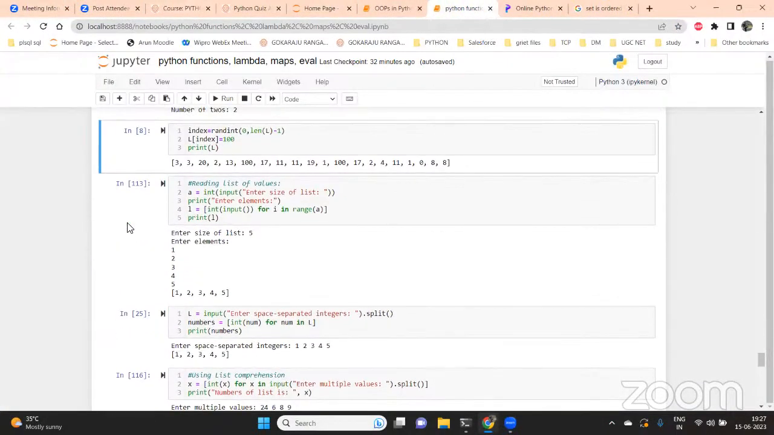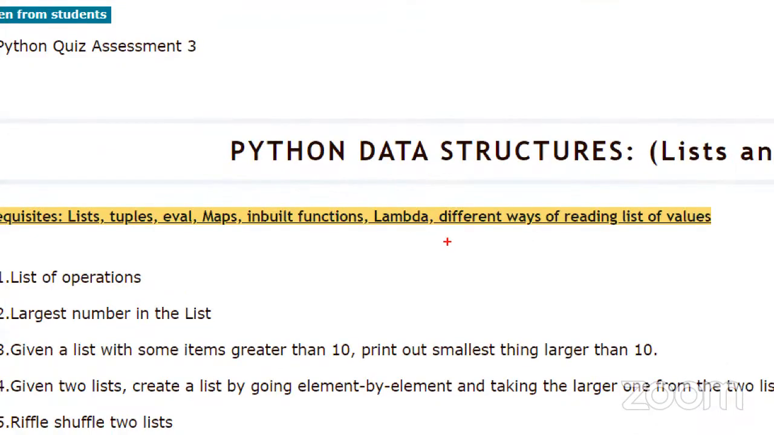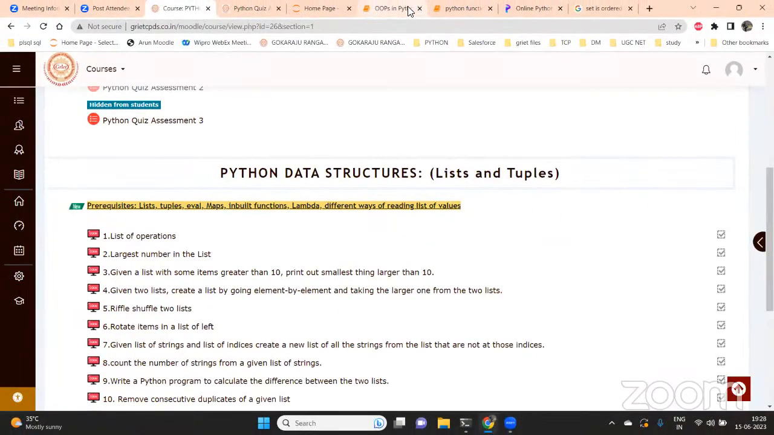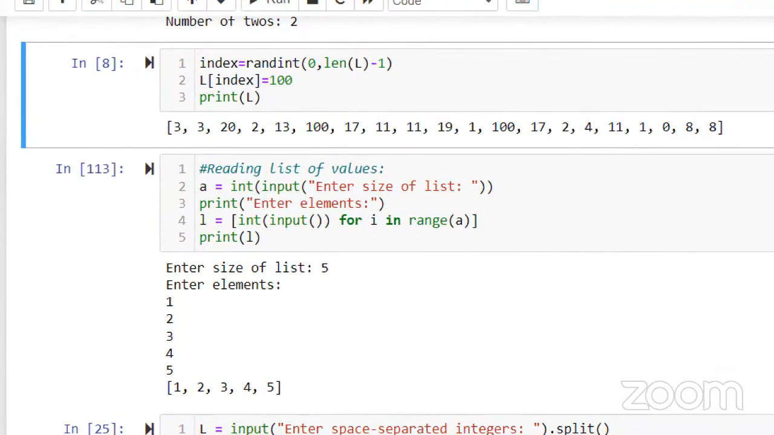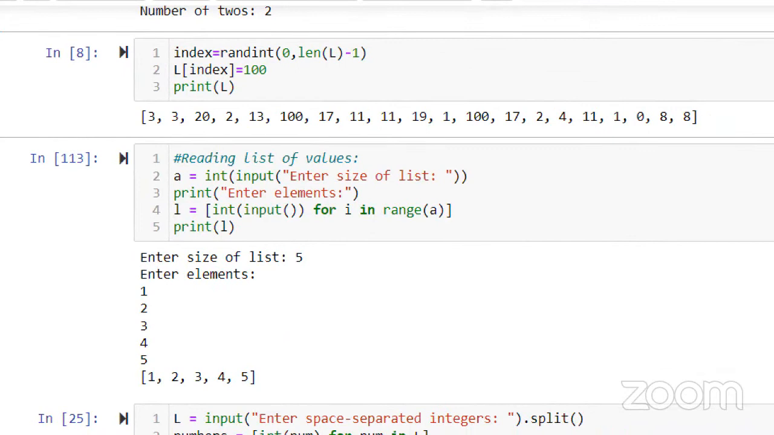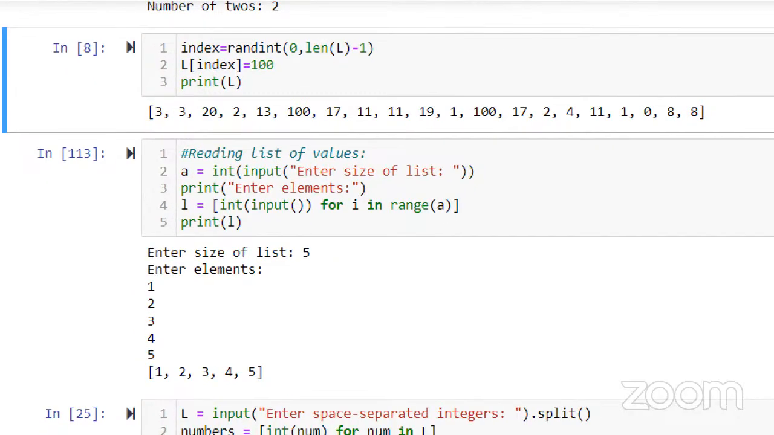So quickly, I will go through this reading list of values topic, because a lot of things in these programs depend on how you read the values. Once you have clarity on how to read the values, you will be able to solve them. So quickly, I'll go through them. All of you are using different ways of reading the input, so I'm just telling, one last time, how to read list of values in various ways.